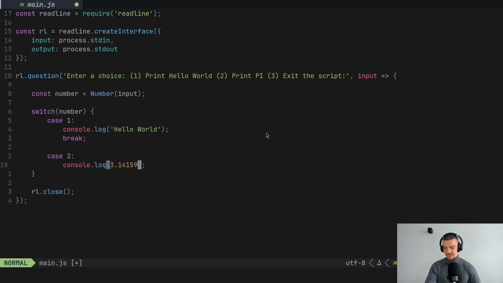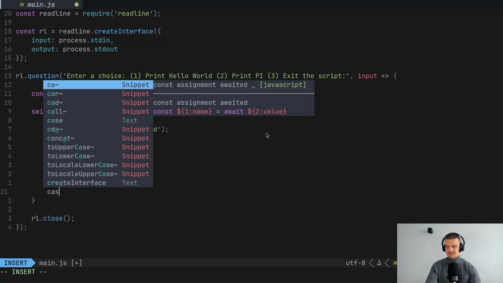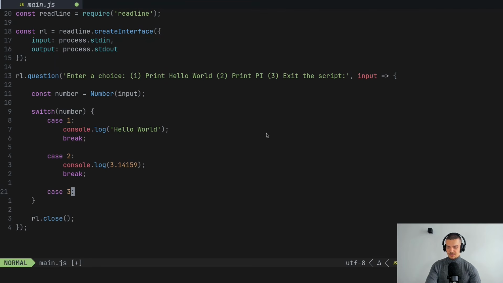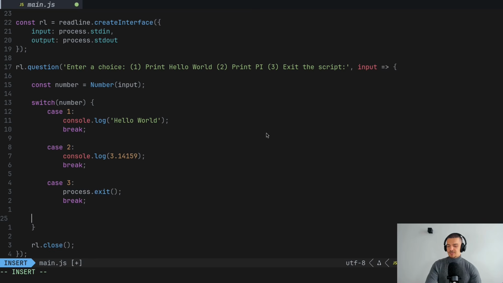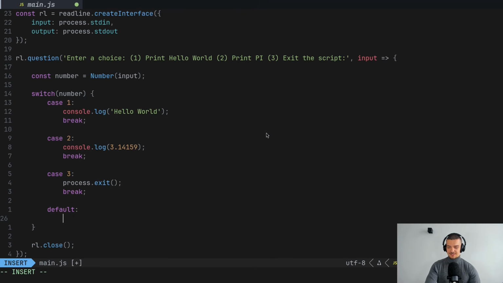314159. We're going to keep it at that. And then again, a break. And then finally, we can say case 3. What we want to do in this case is just process.exit, close the application. And even though it's probably not necessary, let's go with a break statement here as well. And then we also have a special keyword called default.